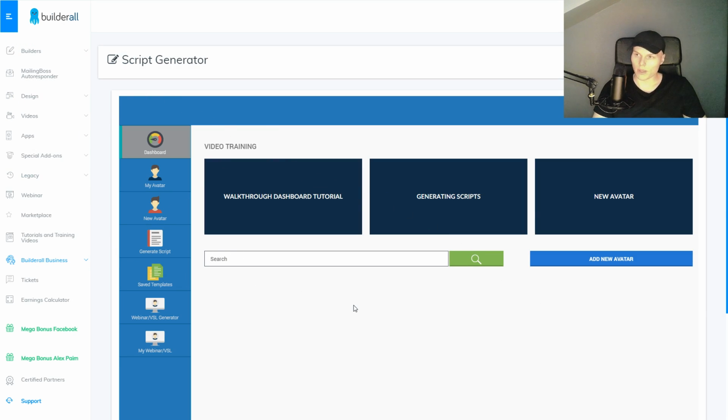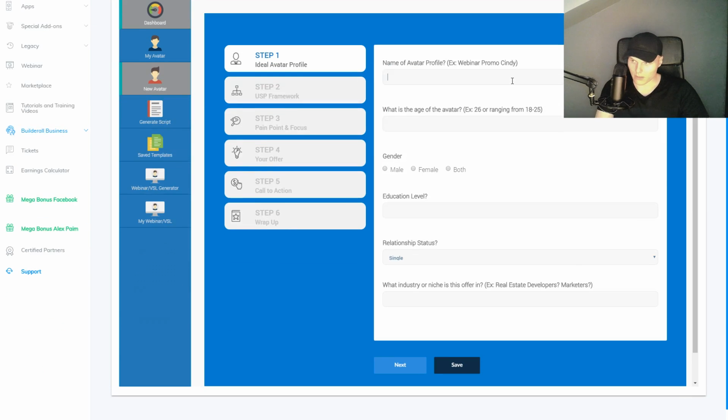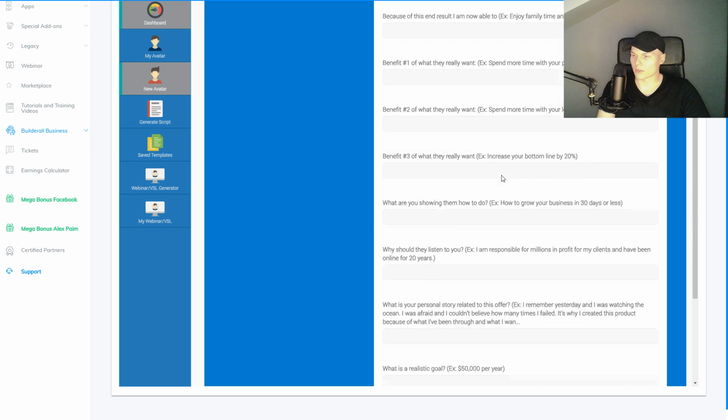And with that, we have a script generator here. So what this is, you can make an avatar, and this avatar is your ideal customer. You can fill in your different information here. And as you go through it, it tells you basically what you need to fill in here. So the empathy moment is basically how you found out about your great idea, and you can go through this yourself.